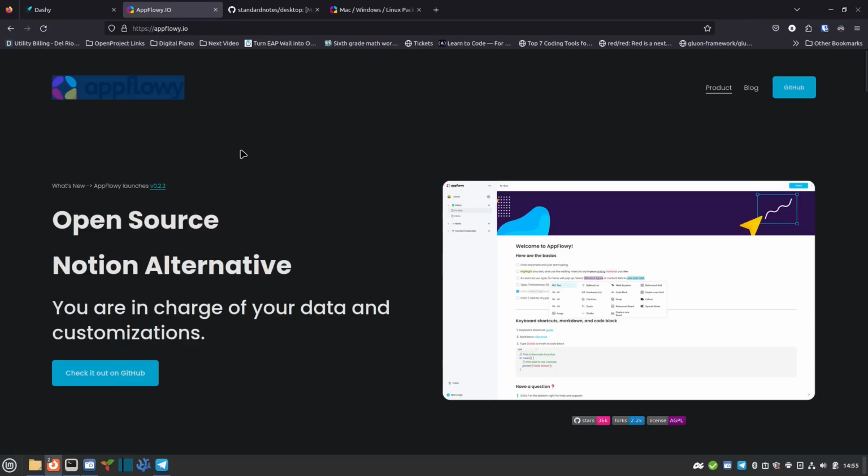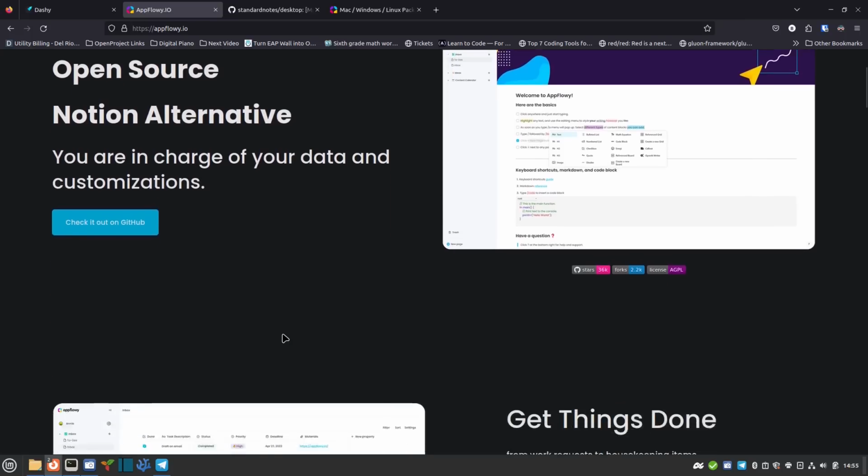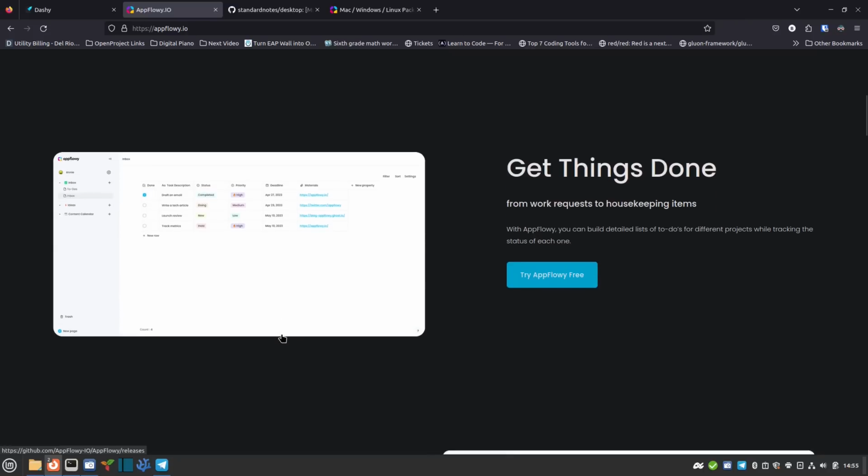Now, if you've never heard of this, it is a note-taking app, but it's really an alternative to Notion. And Notion is a lot more than note-taking. It's really kind of a project planning, project management application as well. It's got a lot of really cool features in it. So if we just scroll down their main page here, you can really see some pretty cool stuff.